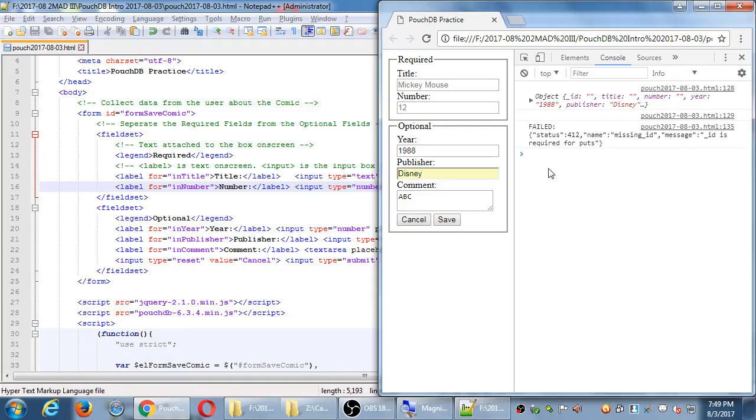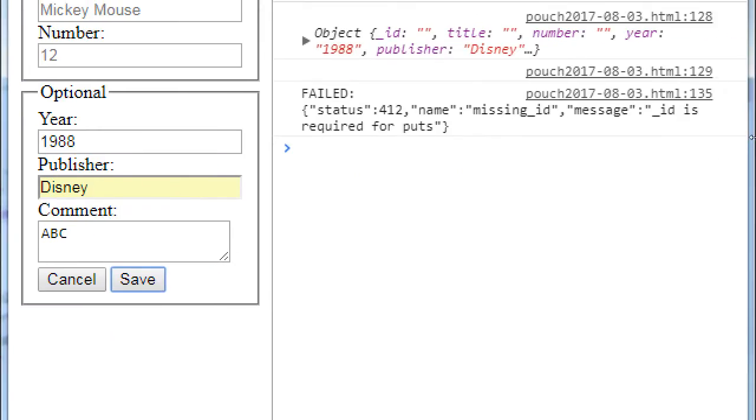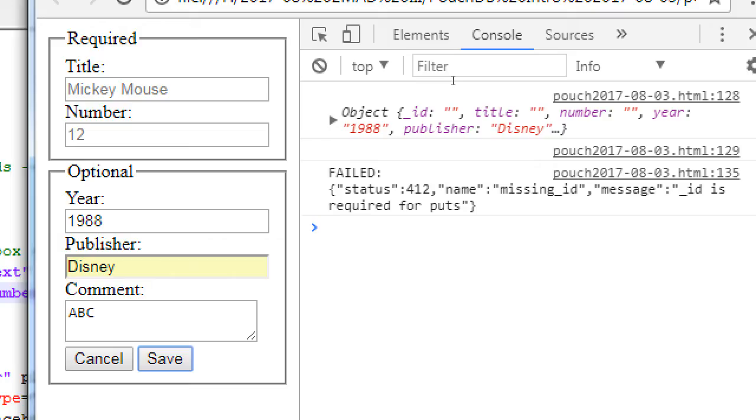Now, pouch itself is going to give a failure. These two HTML error checking things, required, are really nice. They help you have the user type in something. But let's say we never put those required attributes. Now pouch is saying, failed, status 412. Message, ID is required for puts. There is no ID. I didn't type anything to title or number, so those are blank fields. You cannot have a blank ID. That would be terrible, because how are we going to refer to the data in the database without an ID? We need an ID to refer to the data.